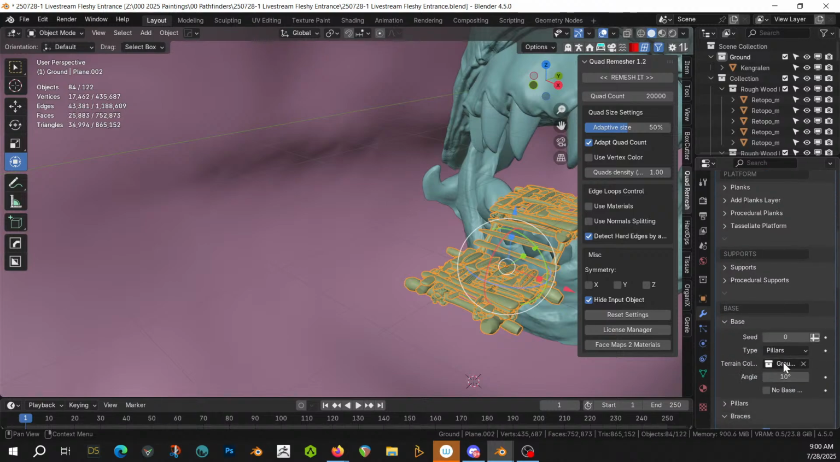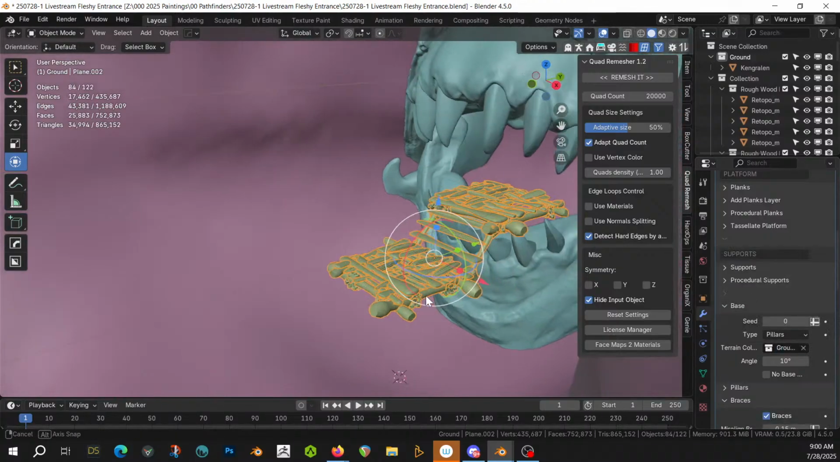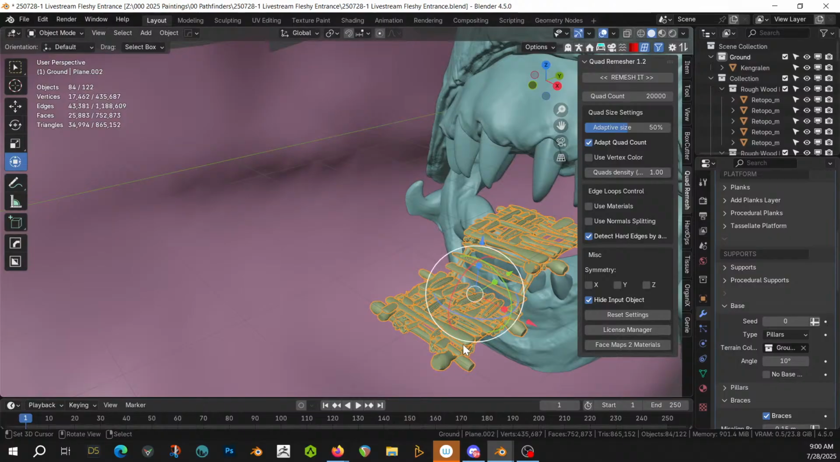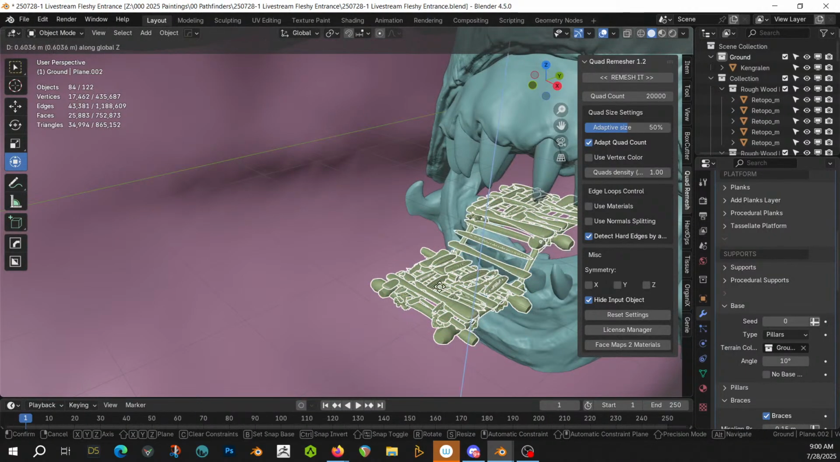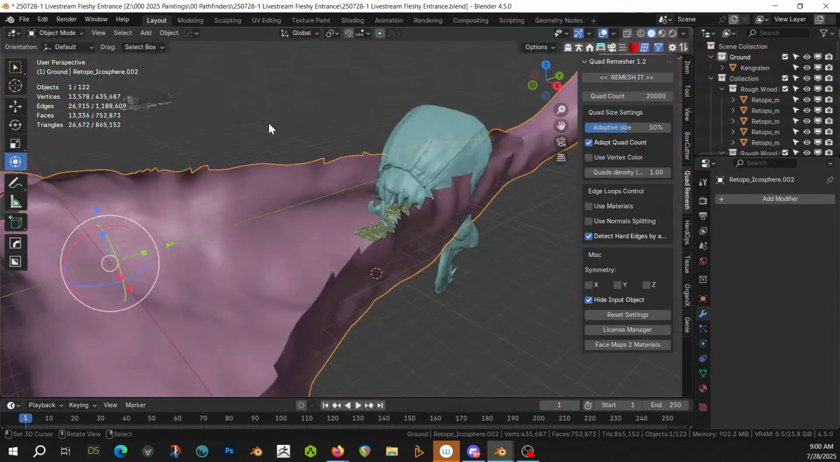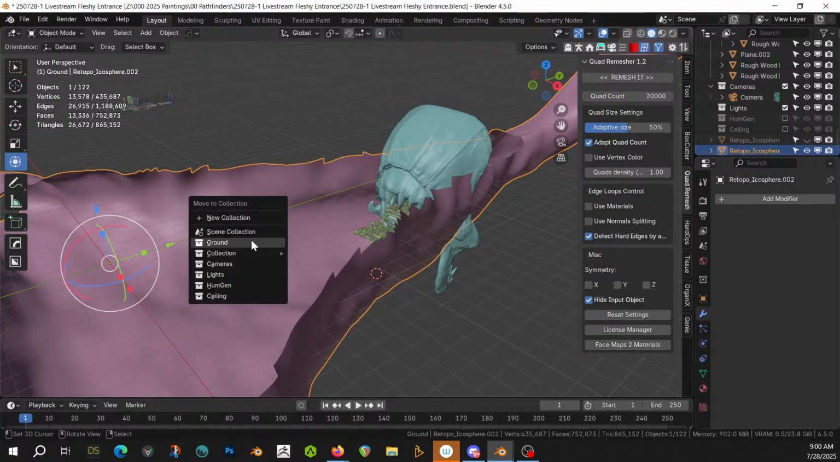Base should be ground, right? Why is that not getting a ground then? Is this in ground? Should be. No, it's not in ground. Ground.